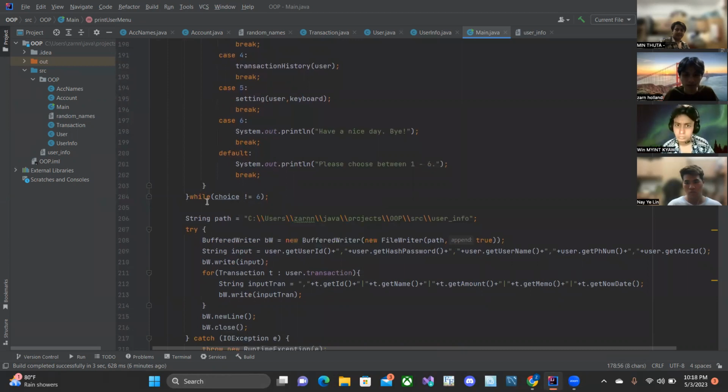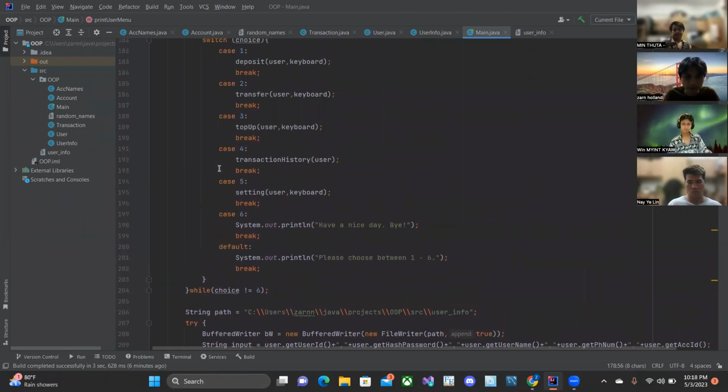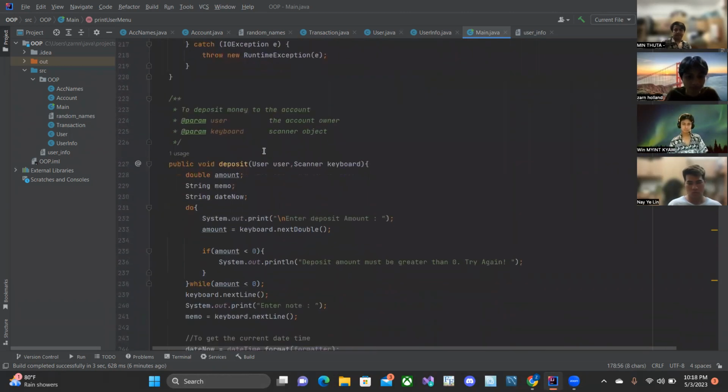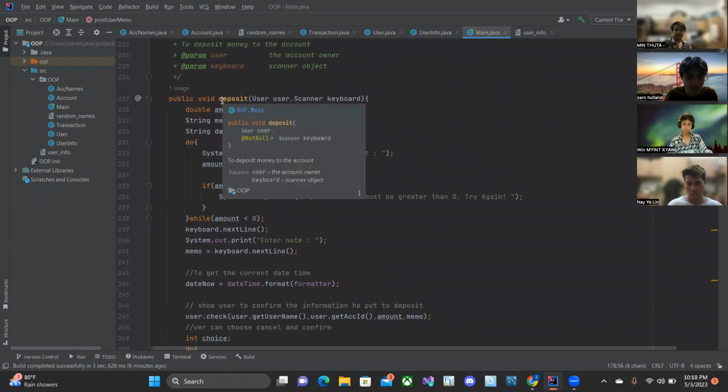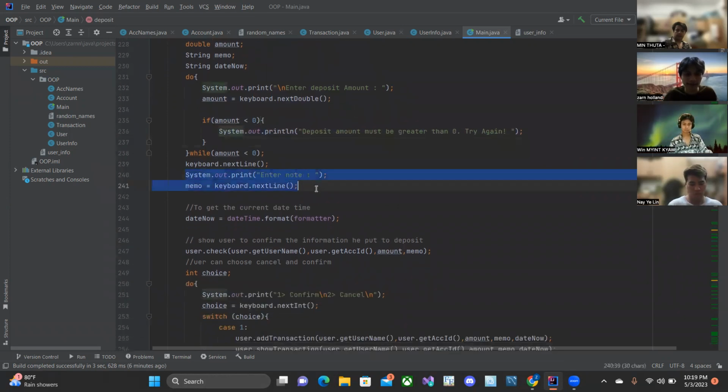I will try deposit first. When you deposit money to your account, you don't need to write your ID. You just need the amount and memo. So this is the amount and memo. First, you need to enter your deposit amount, and the deposit amount cannot be less than zero. Then this is for entering the memo.